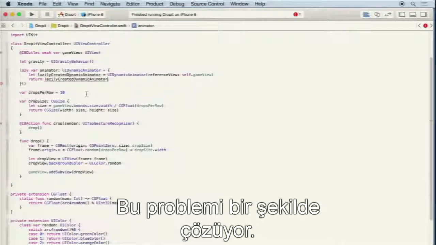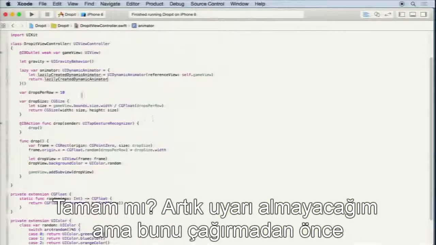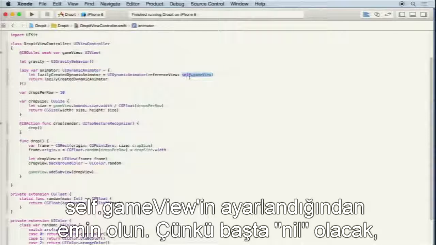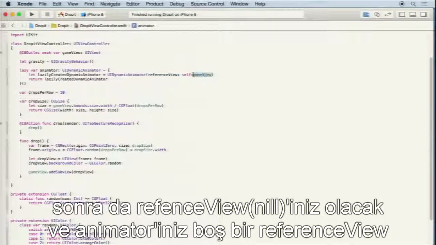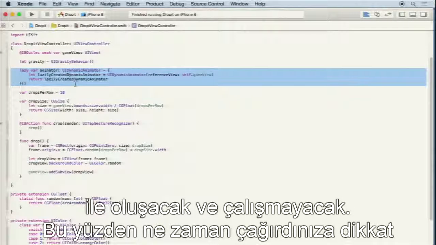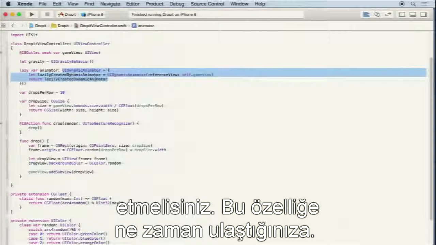Okay? Now, this kind of solves the problem. I don't have any warnings, but you've got to be careful. You better not call this before this gets set, because this is going to be nil. You're going to have reference view nil. Your animator is going to get created with no reference view. It ain't going to work. Okay? So you've got to be careful about when you access this property.